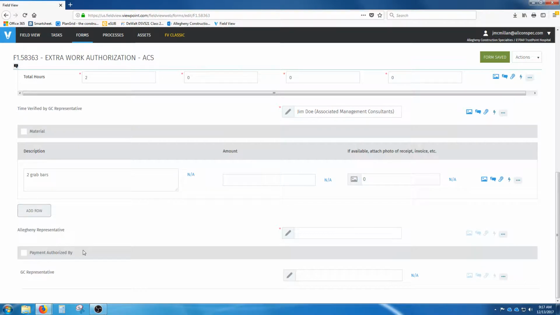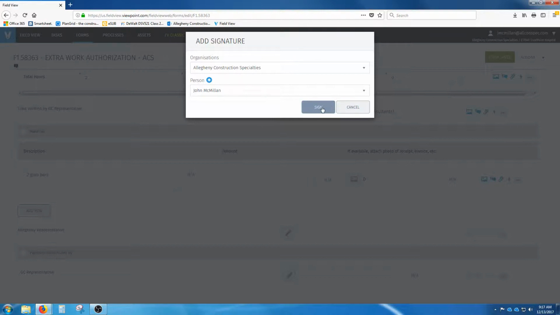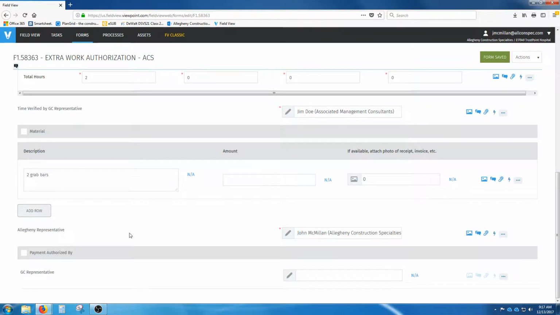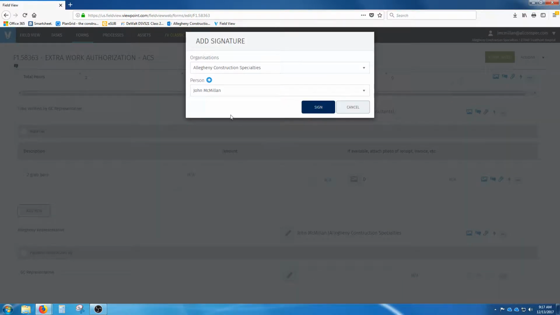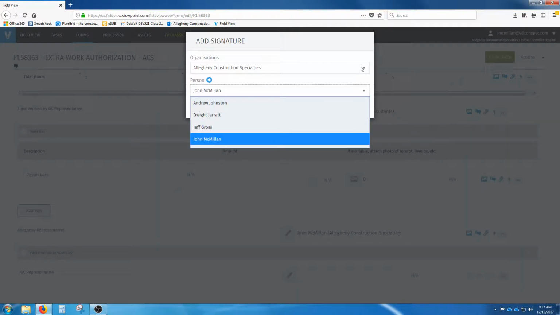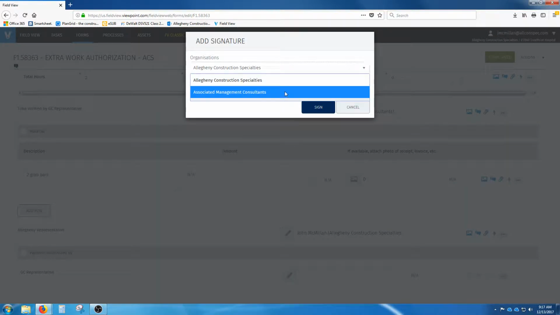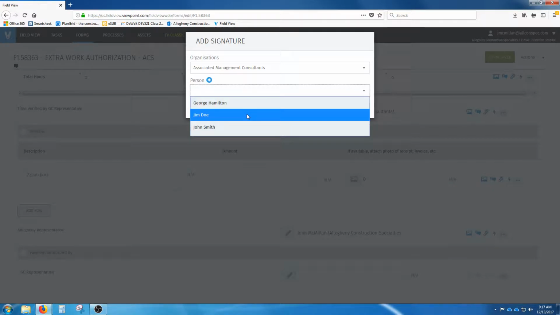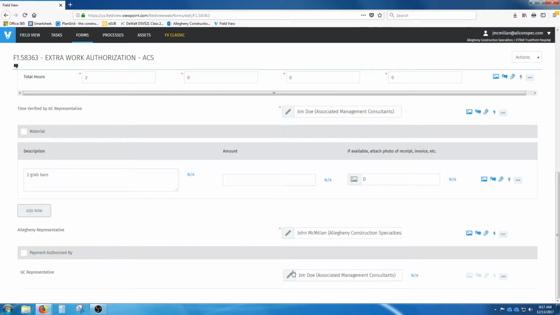This is where you are going to sign this document right here. Sign that document, and then payment authorized by the GC representative. This can also be done from the iPad, or we can do it in this portal. Go up here, change it. You would have the GC's name in this drop down of organizations, and there is Jim Doe right there. He signs it.